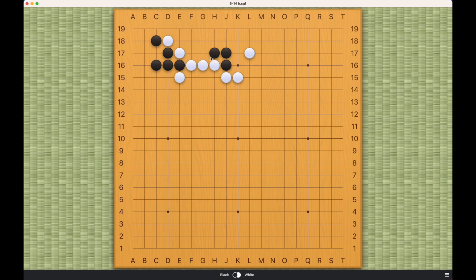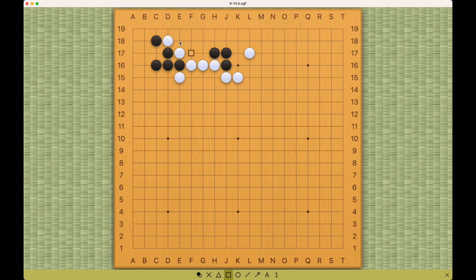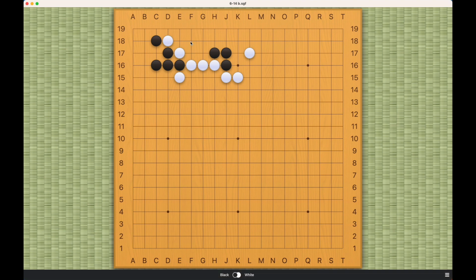So Ataris don't work. That's why you need to slow down, right? Because Atari is an easy move. It's easy to calculate. It feels nice to play the Atari. But here you need to connect. White has 2 cutting points. So what if you make a move that really makes white choose by playing here?